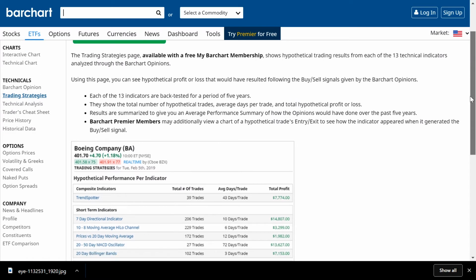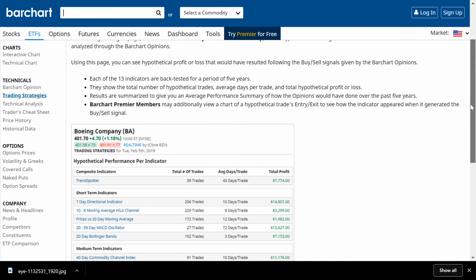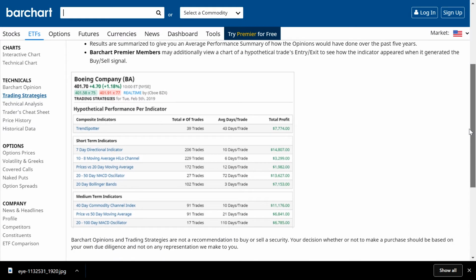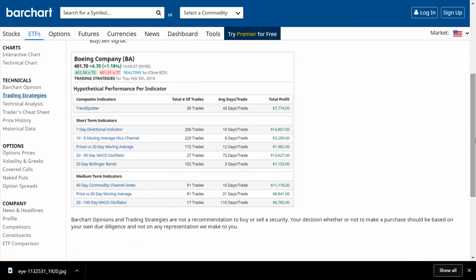Essentially, you could get a free Barchart membership and you get backtested opinions to see how well the stock performed based on what they personally said and recommended, and how much you would have potentially made by following their input. You can see here an example of a Boeing chart with their 7-day directional indicator and all that kind of stuff. So you can see how their opinions performed based on whether they said to buy or sell. Just using this on a basic swing long basis, you might be able to turn a decent profit.